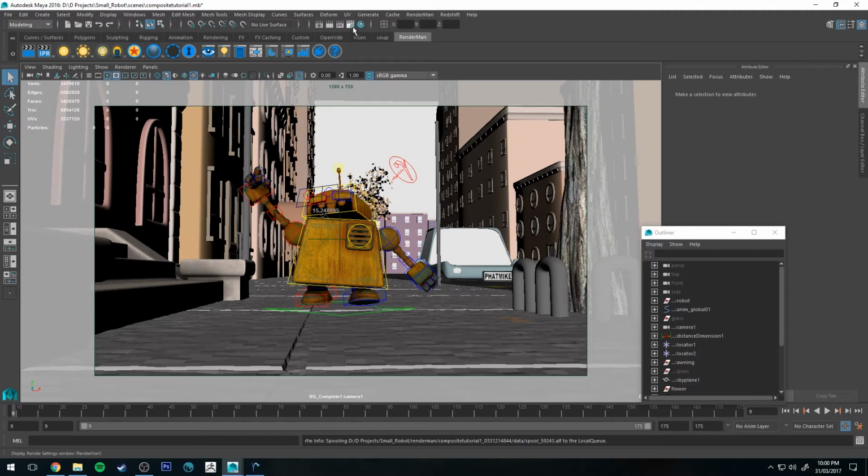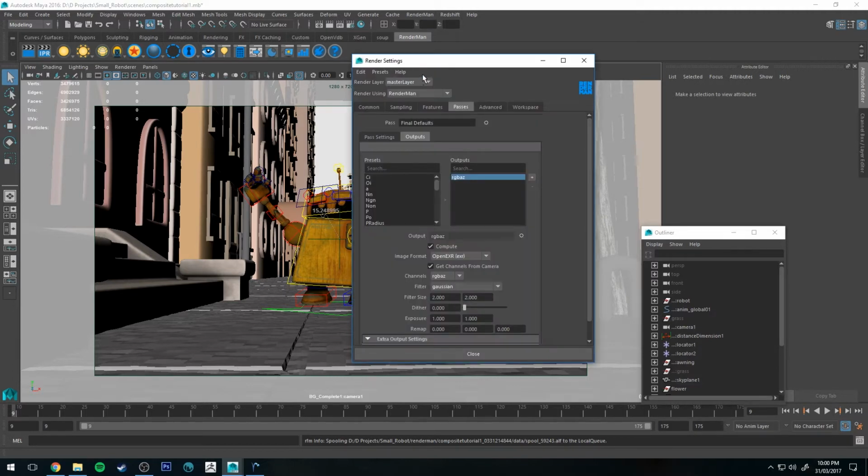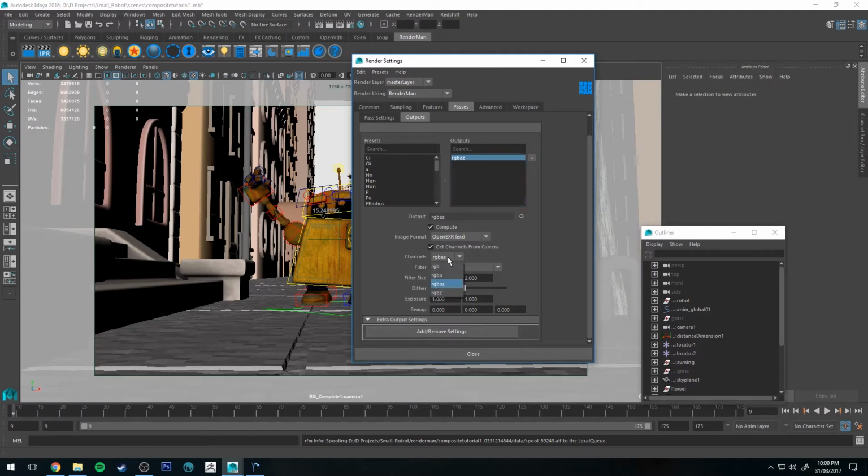So the first thing we're going to do is go up to our render settings and go to the passes tab, and we've got the RGBAZ output, which is what we're going to be using, just a single output. I'm not covering other AOVs in this tutorial, I'll save that for a separate one. If you haven't set to RGBAZ, make sure you've got that set now.